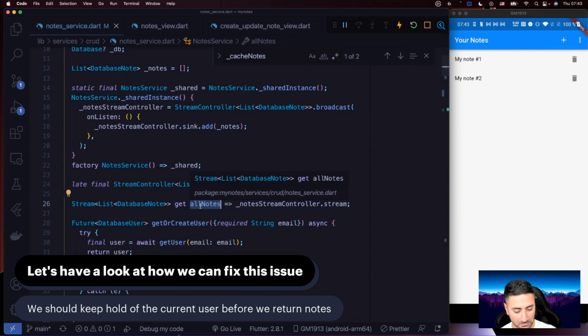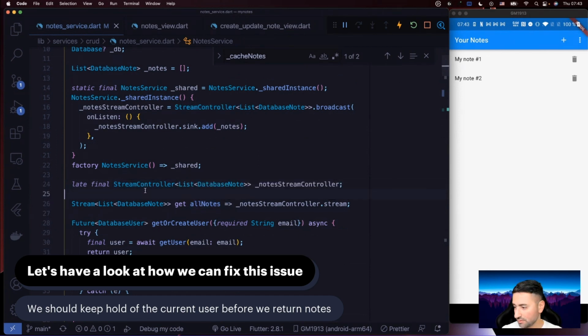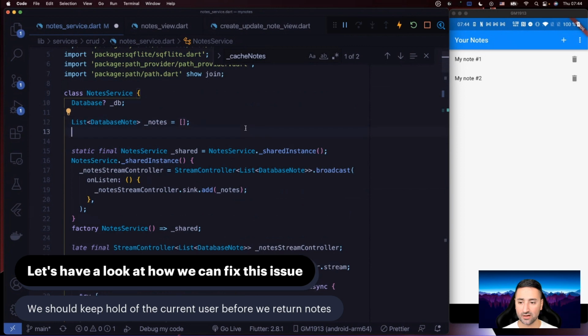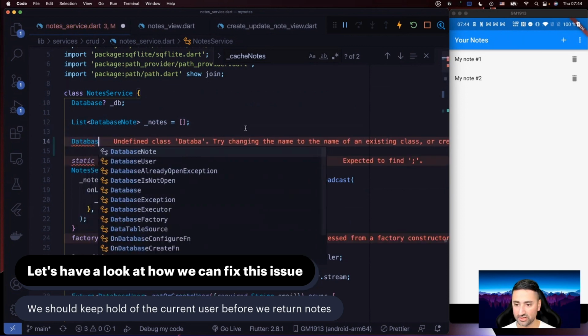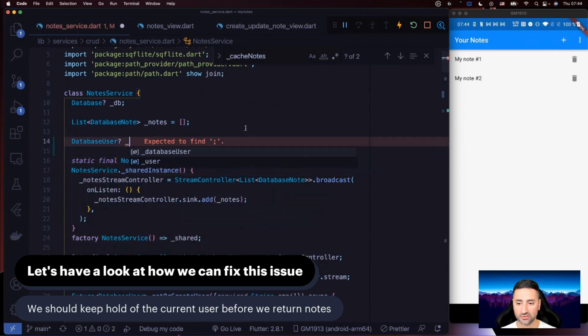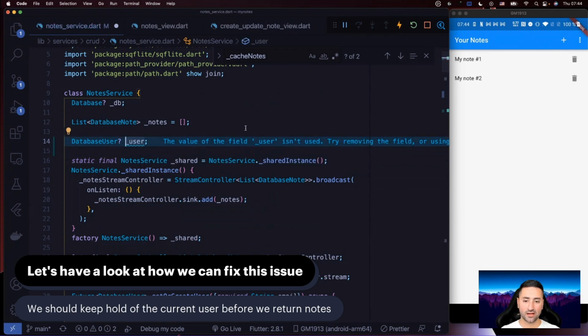Okay. So what we need then is to keep hold of some sort of a current user inside this note service. So let's go ahead and do that. Let's define our database user in here, and we say this is optional and it's equal to user. However, we always want to make sure that that user is set before you actually grab a list of notes. Okay, so this is the expectation of this note service.